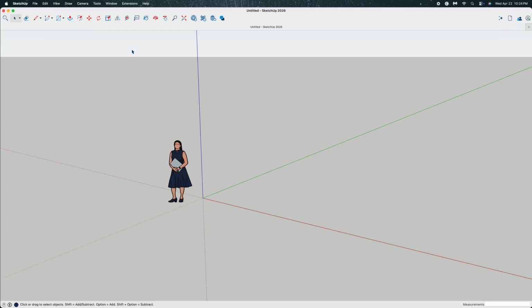Underneath all these tools, you will see a large gray space with the figure and colored lines. This space is your drawing area. In this space, you will be doing all of your 3D work to create your models. The person is there to help you understand the scale of the space, and the colored lines represent the different axes in SketchUp. The red line represents the x-axis or width. The green line represents the y-axis or depth, and the blue line represents the z-axis or the height.